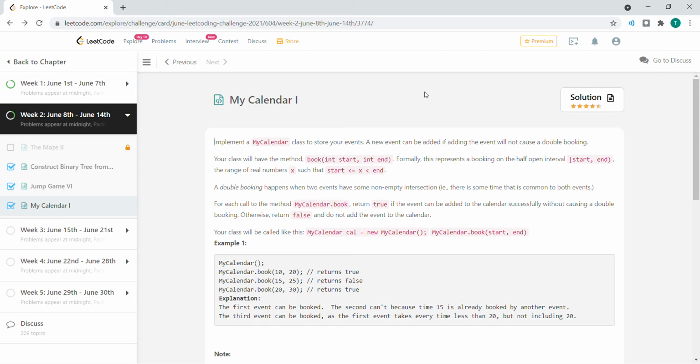Welcome to June 10th's LeetCode Challenge. My Calendar 1. Implement a My Calendar class to store your events.